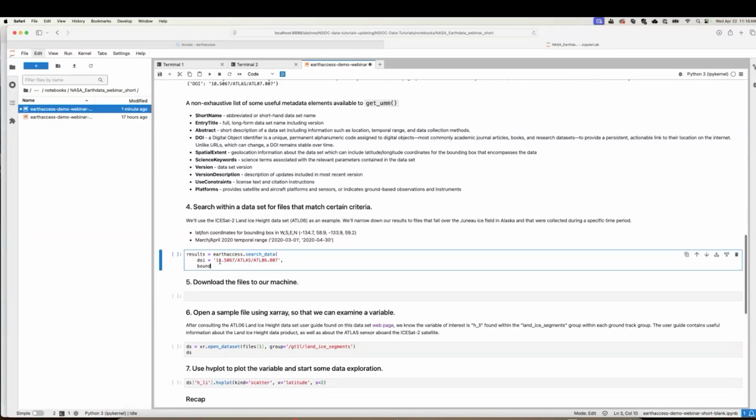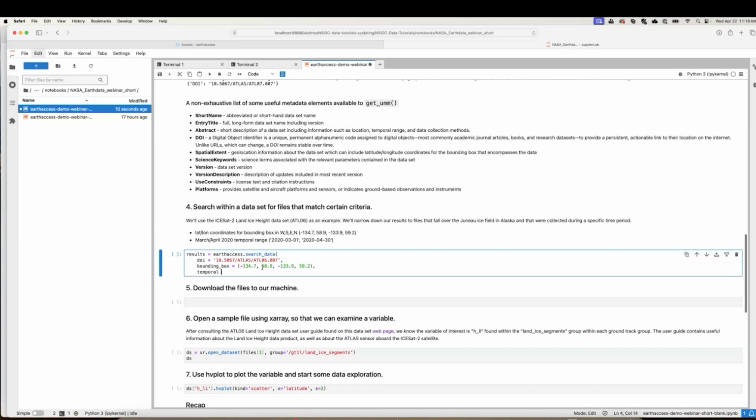I'm going to provide some bounding box coordinates. In this case, they're formatted as latitude and longitude corner points, in this west, south, east, north order. I'm also going to give a temporal range to search within, and I'm going to grab that from up here. And that's our start and end date.